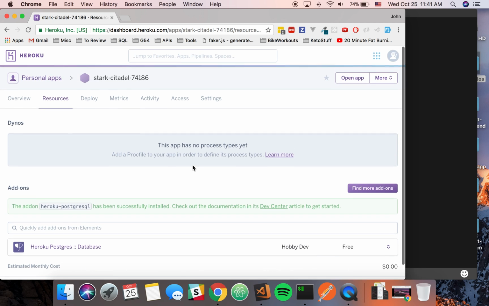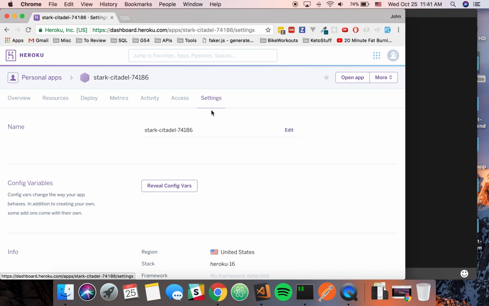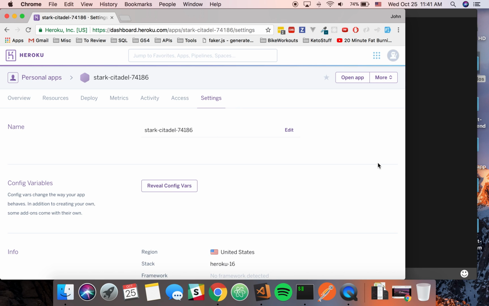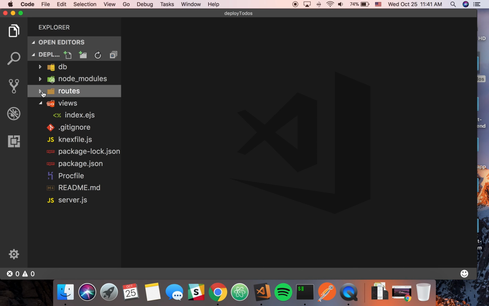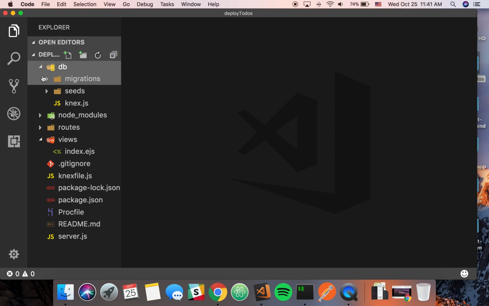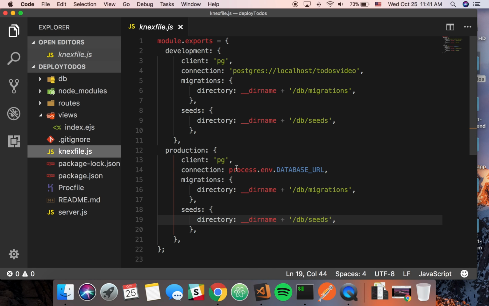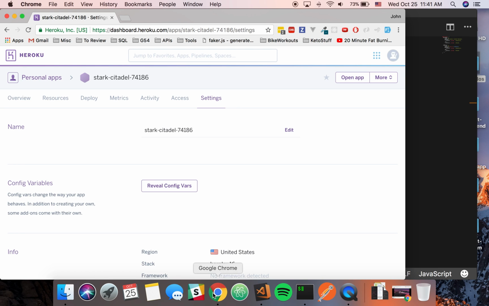Now we have this, and we know that because if we go to settings and reveal config variables, we have this thing called database URL. And we can relate that because in our DB, and actually in our Knex file, we're going to have process.env.databaseURL, which is that URL. So that's a nice little thing.